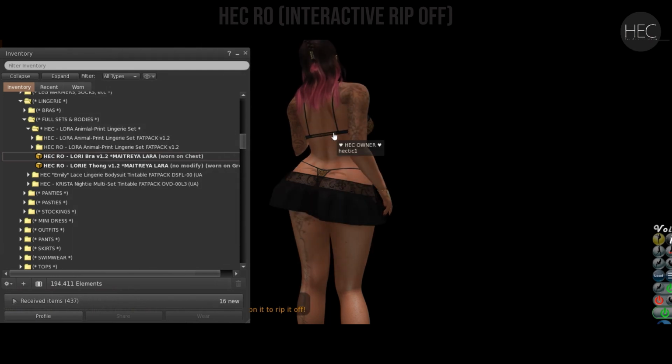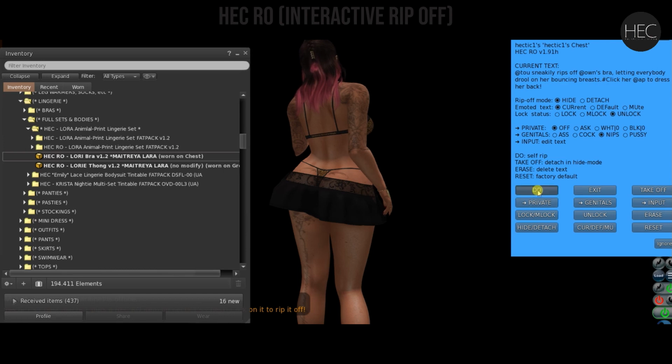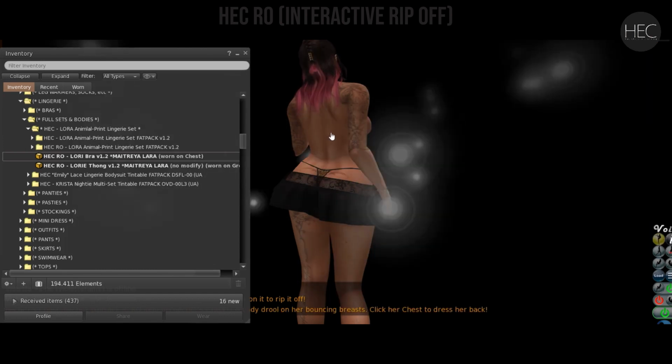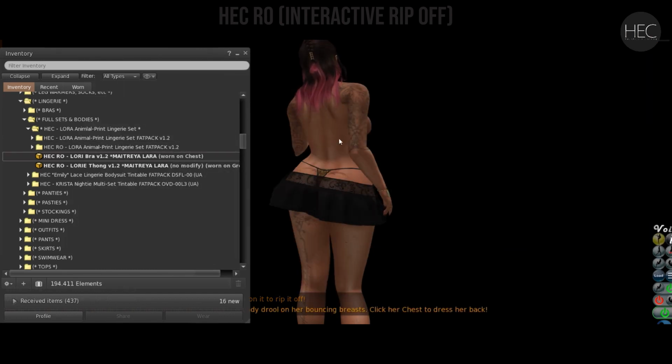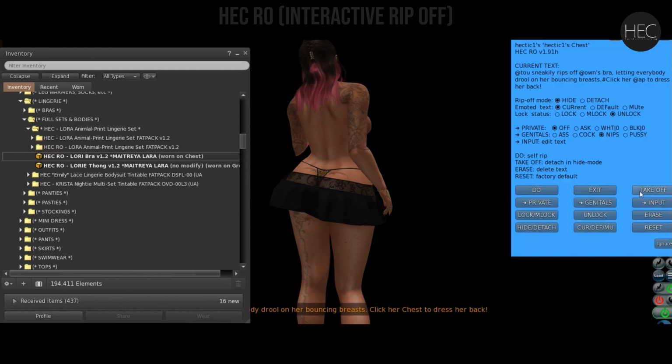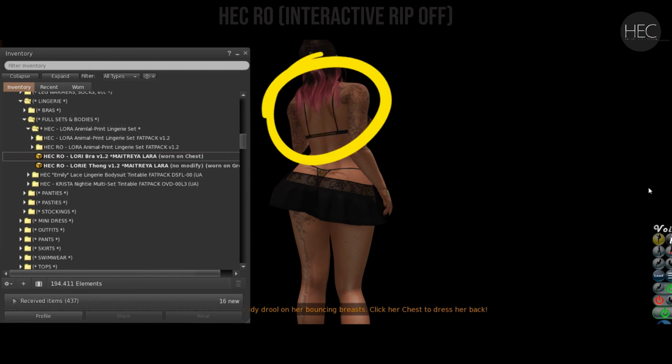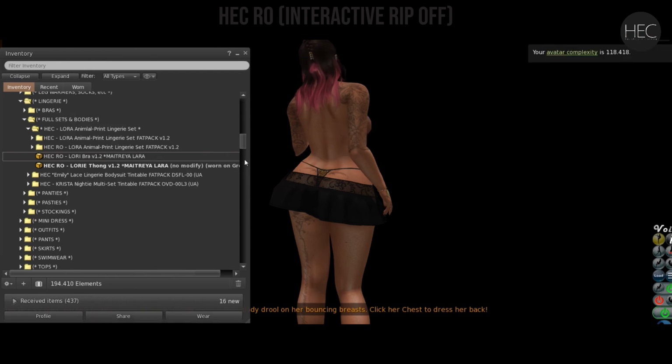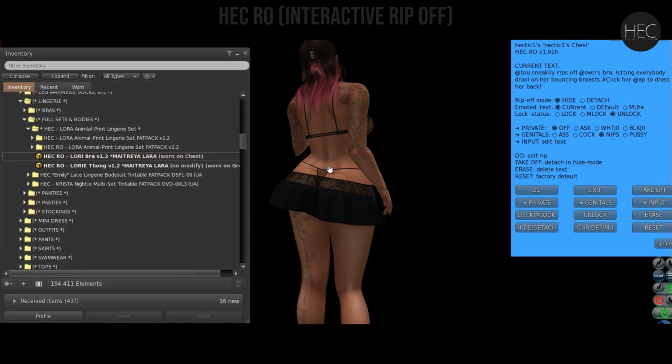Let me rip it off again, so it gets back to the hidden state. Now instead of detaching it manually, I'm going to use the takeoff button. Notice that now the bra is restored first, and then it gets detached. So, the next time I put it on, it is not hidden. Just remember that if detach mode is active, takeoff is not included in the menu at all.